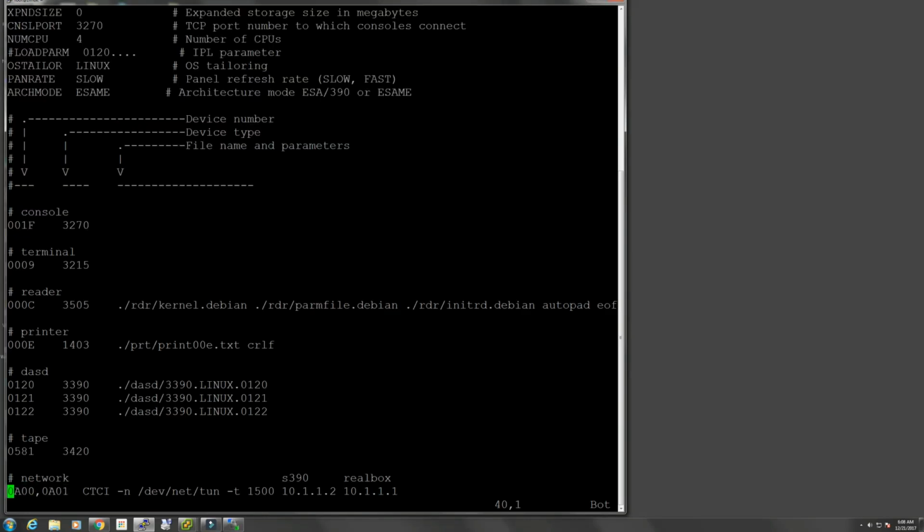And then the most important part is where I use the channel-to-channel adapter to give this network connectivity. And so the IP inside Linux on the mainframe is going to be 10.1.1.2, and the IP for Hercules on the real box is going to be 10.1.1.1. And so we just have to establish then links and gateways between these two addresses, and everything should be nice and dandy.